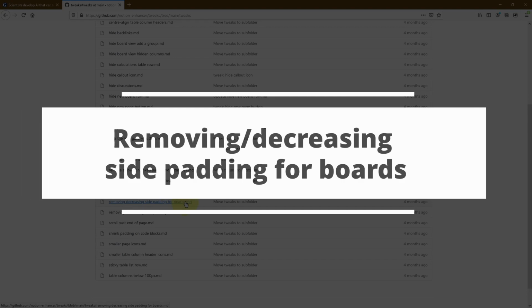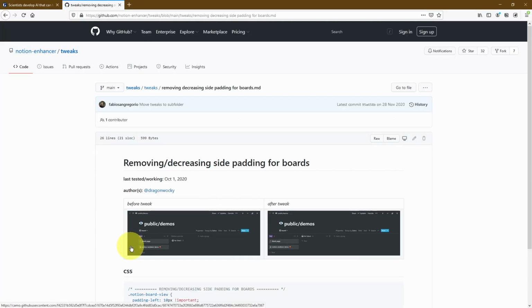Remove decreasing side padding for board. So as you can see, normally when you set up a database table in your Notion setup, you have a lot of empty space on the left-hand side of the table itself. You can go ahead and use this tweak to completely remove that padding.